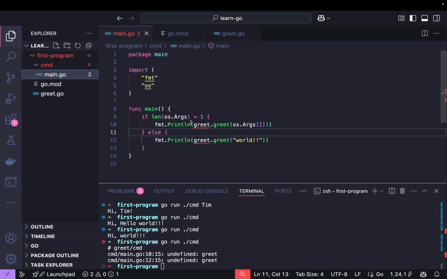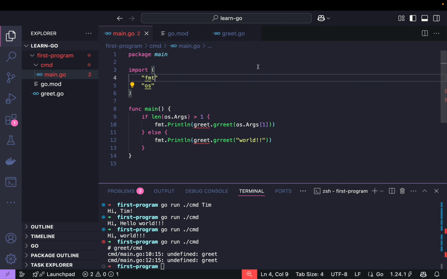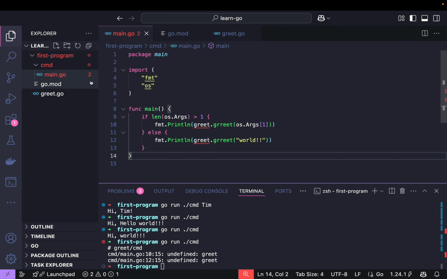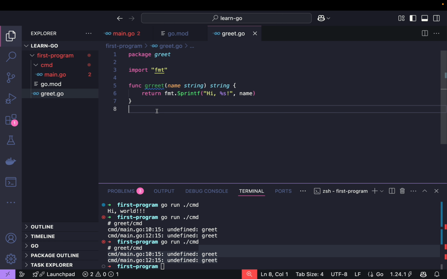If we take this over to our main function and then we replace these with greet, I don't know why it's not imported it. Let's just make sure we're importing greet. So you'll see that it's basically not very happy and got errors around greet being undefined, and if we run it we get undefined greet, and that's basically because we no longer got an exported package.